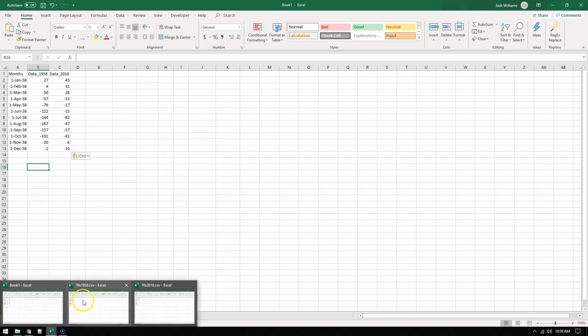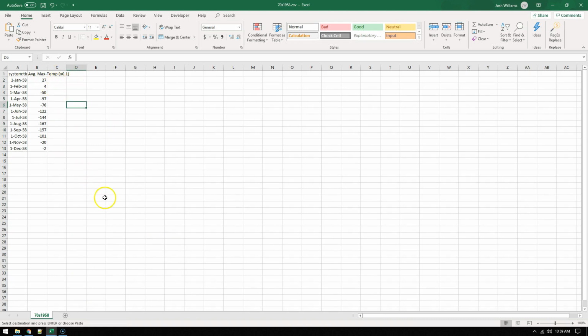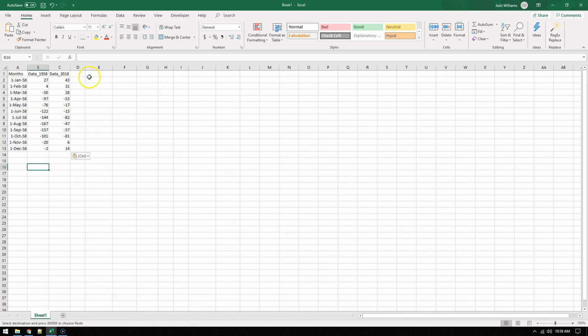Now the problem is the sensor has a scale of 0.1, so it's actually not 27°C, it's 2.7°C. That's the times 0.1. That moves over the decimal one place. So I'm going to go ahead and calculate the math here. So I'm going to do 1958_C for Celsius. And then I'm going to do 2018. We'll just do 2018_C for Celsius.